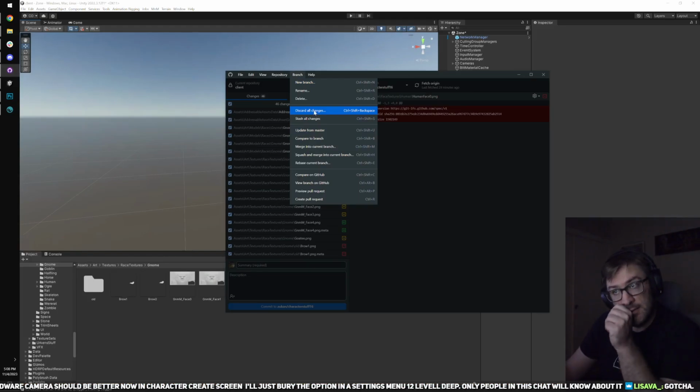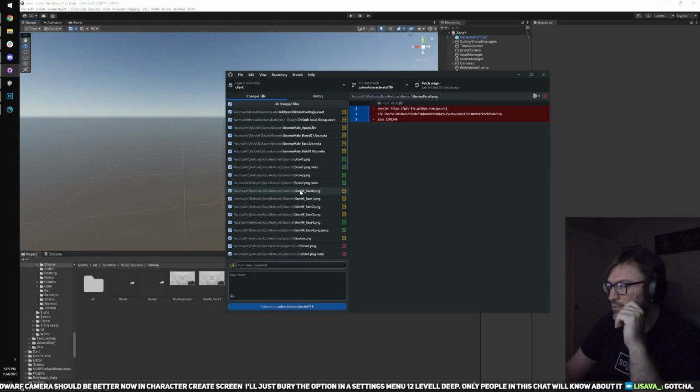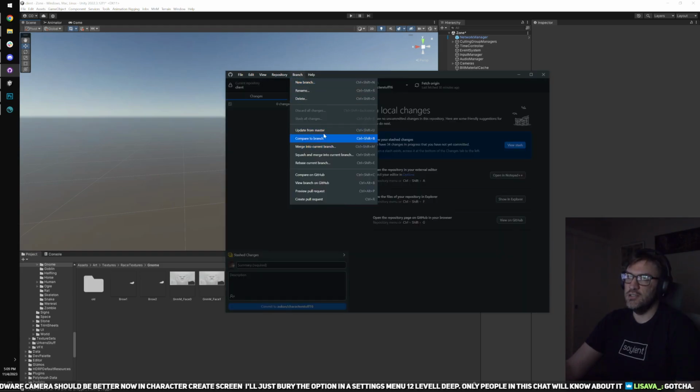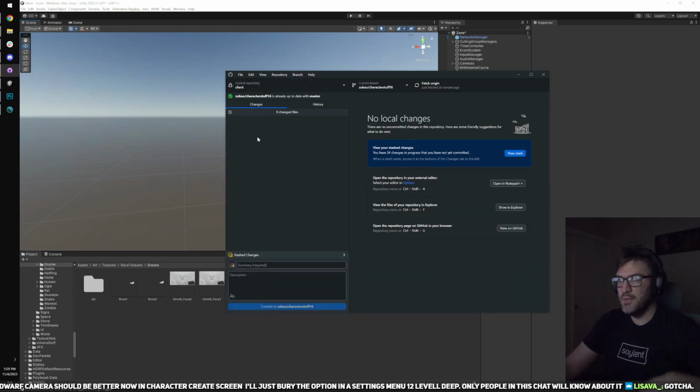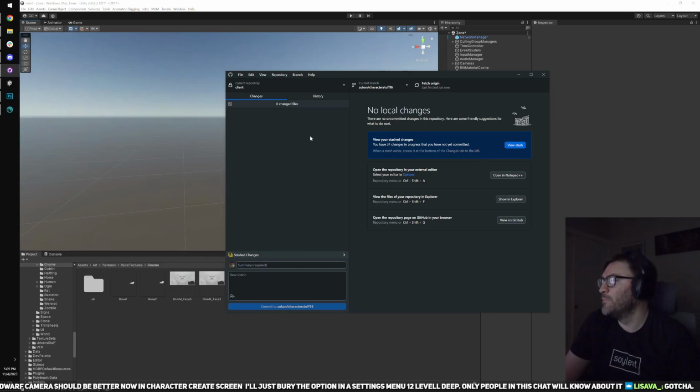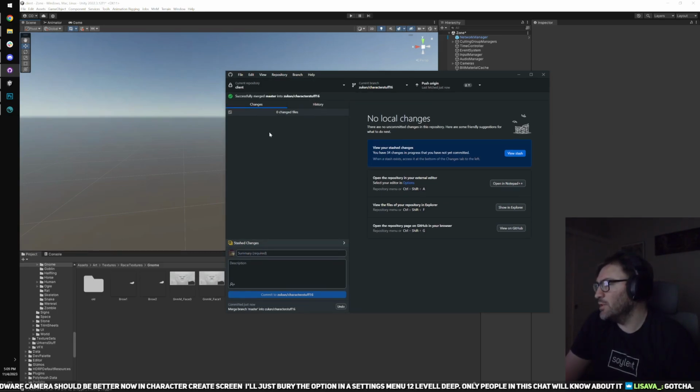Discard all changes. No, I don't want to. Let's not discard all my changes. I want to stash stuff. I want to just delete everything I just did. Oh, I need to fetch, then I need to update. I'm a smart boy. I'll just bury the option in the settings menu.